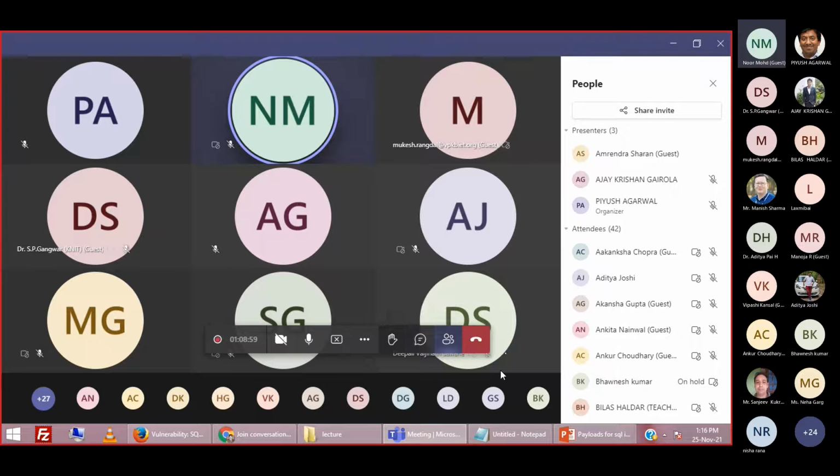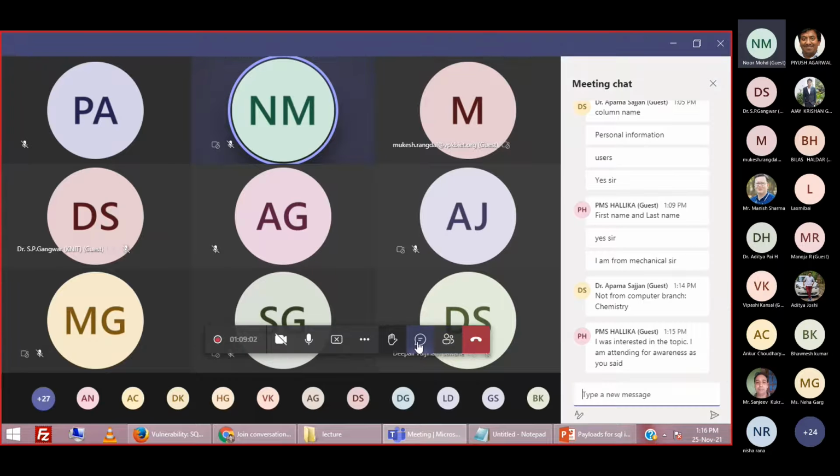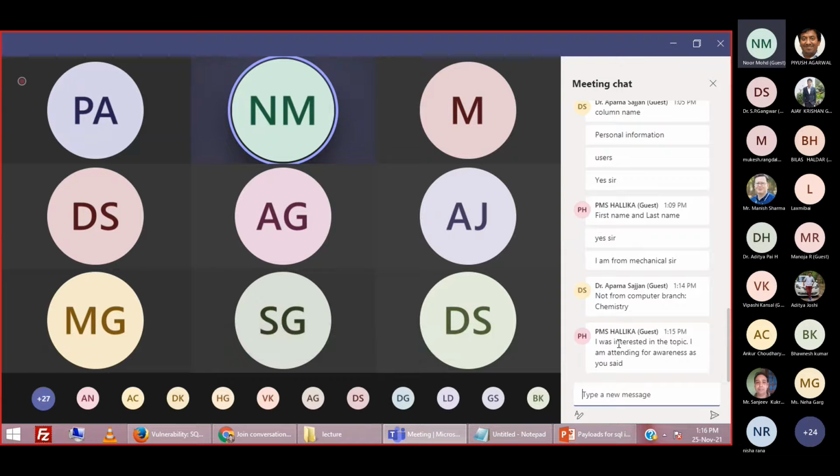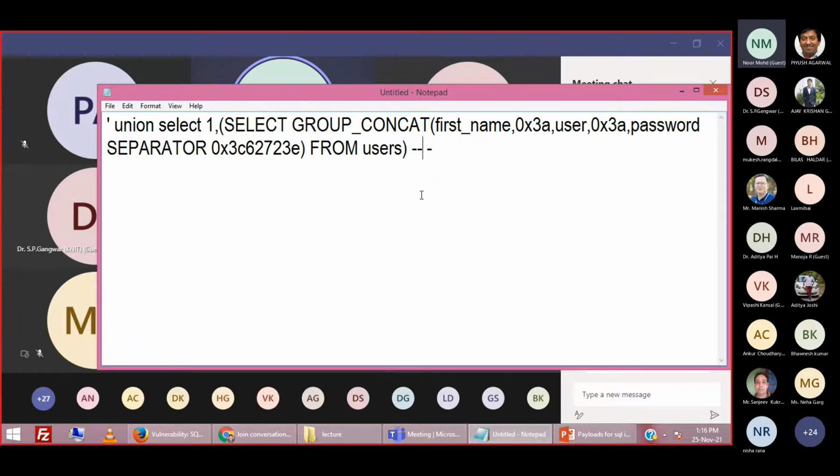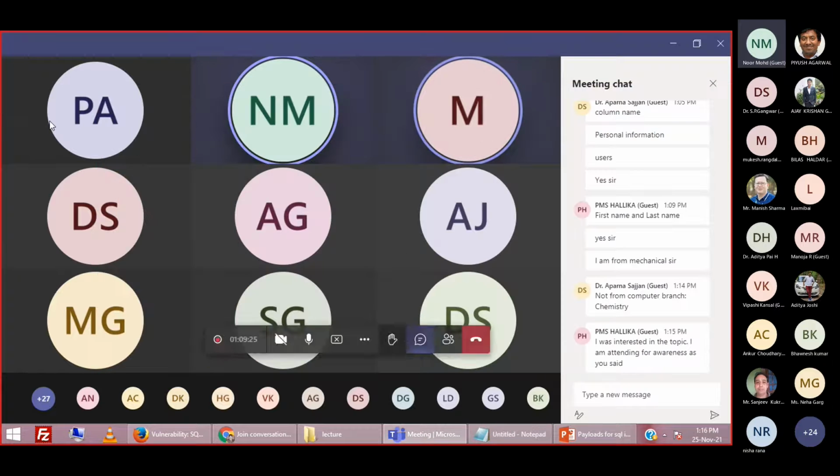So let me tell you, there are many hashing techniques. Okay, Halika ji, thank you. There are hashing techniques like MD5 and SHA. These are the hashing techniques. What these hashing techniques do is convert a particular message or file, right? Suppose you have written here.